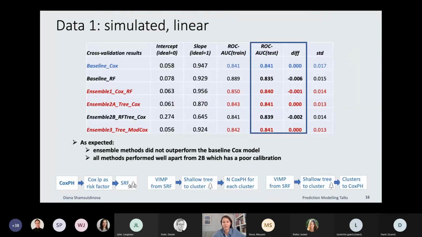So this is the results. What I did is I took just the Cox model, nothing else, and the survival random forest as baseline method number 2. Then there is ensemble method number 1, where we first do Cox and then use the survival probability to train random forest. Then ensemble 2A, where we build a single tree and then we use a Cox model for each leaf of the tree, with different tree algorithms for 2A and 2B, and ensemble 3, where it's a tree model, and then you put the clusters and indicators as new risk factors for the single Cox model. So here I'm not going to stay on the slide for longer.